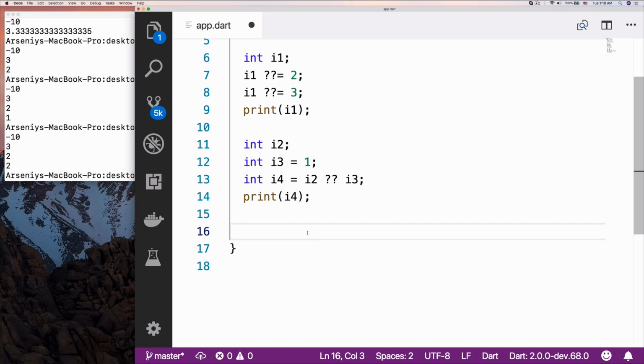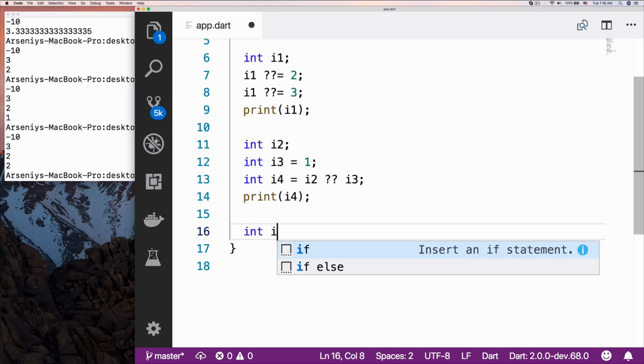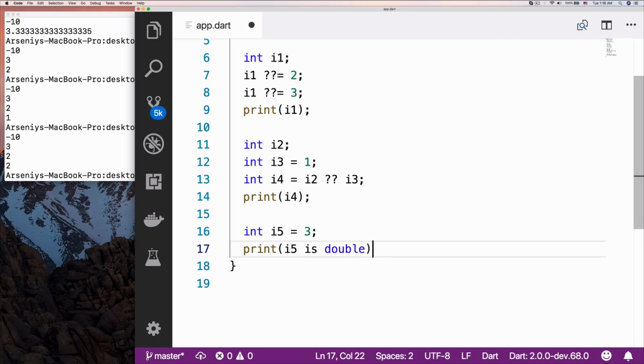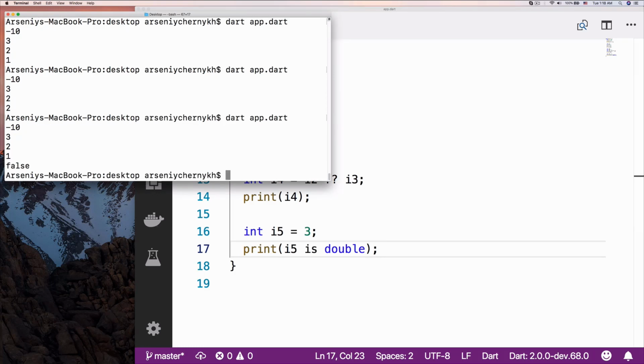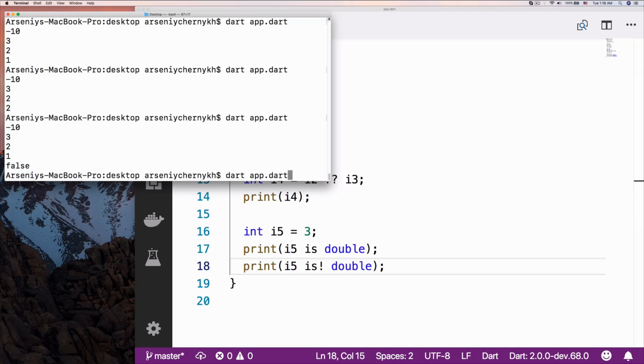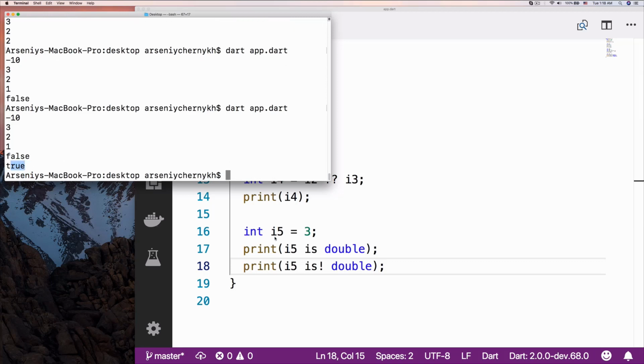All right, so here we are in the code. Let's go ahead and create int I5 equals 3, and then we're going to do print I5 is double. And you're going to see that we're actually going to get false. There we go, false. And then let's do the same exact thing, except here instead of is, we can just do is and then exclamation mark. That's going to give us true. So it's not double, true. There we go, simple as that.